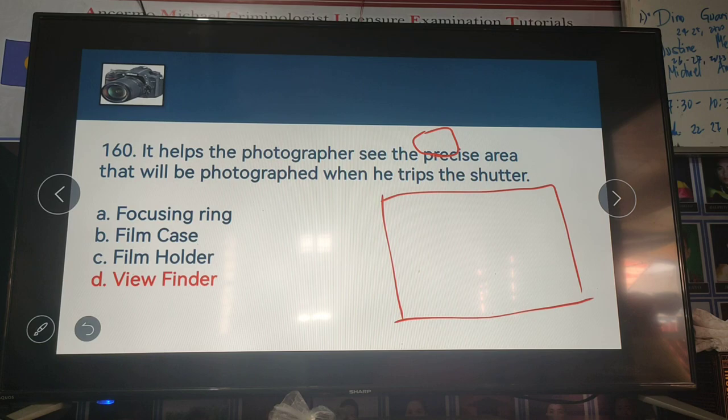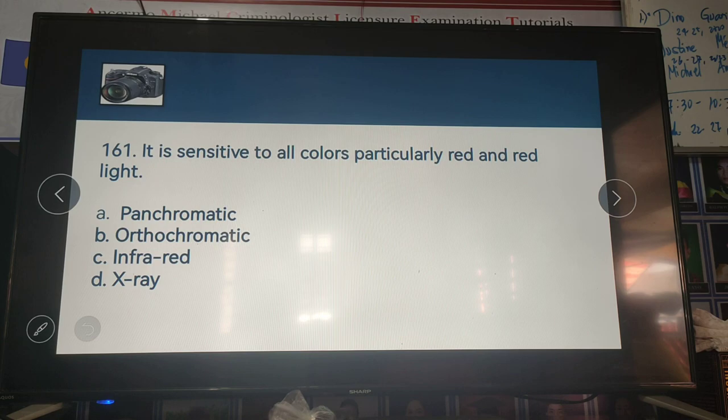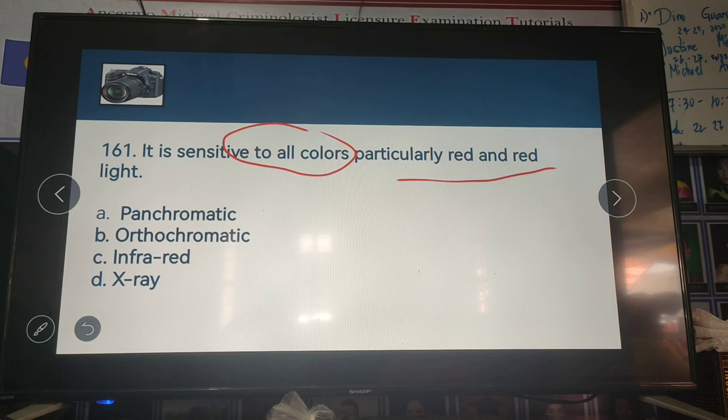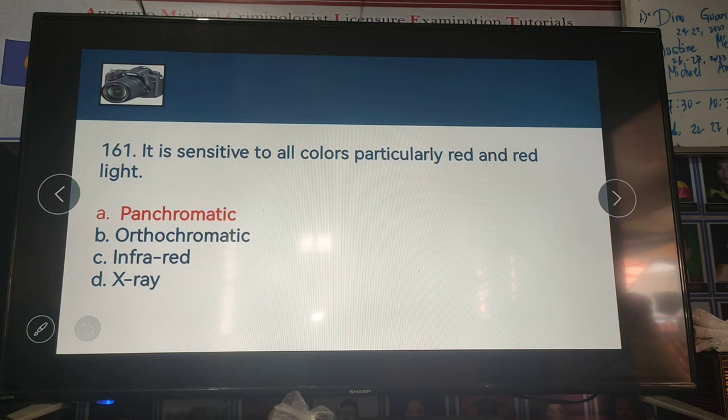It is sensitive to all colors, particularly red and blue light, or the ultraviolet or the violet light. That is panchromatic.